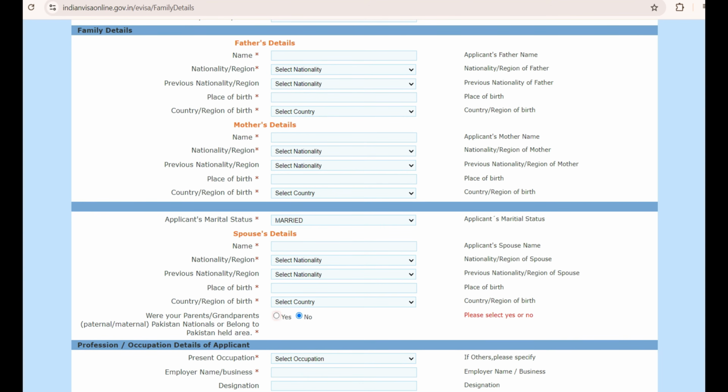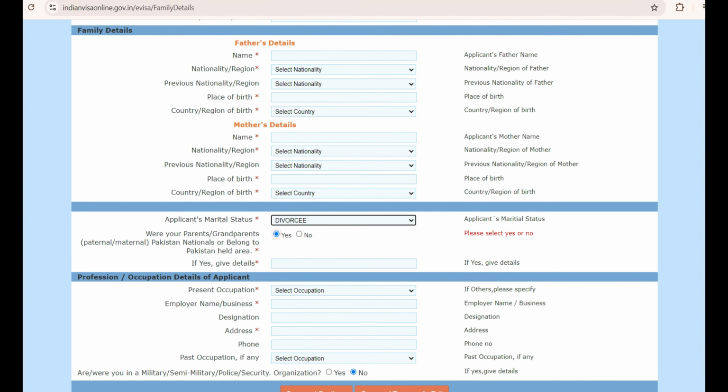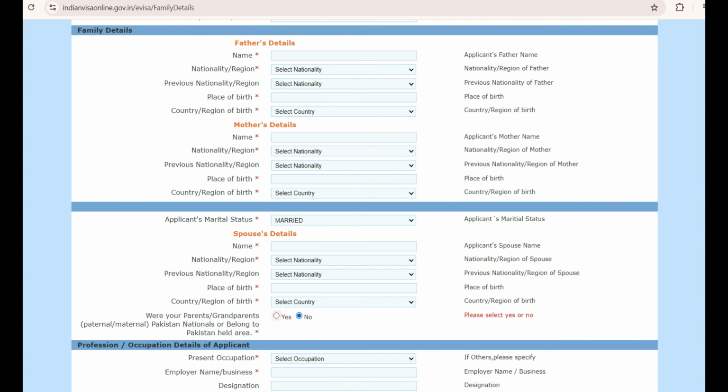So depending on the applicant's marital status, if you go for divorcee, then it just takes that information and you don't get any additional form to fill. I've selected married here and then entered the spouse detail. In your case, you choose whatever the option is. In your case, accordingly, you fill the detail. And then here, the response in my case is no.